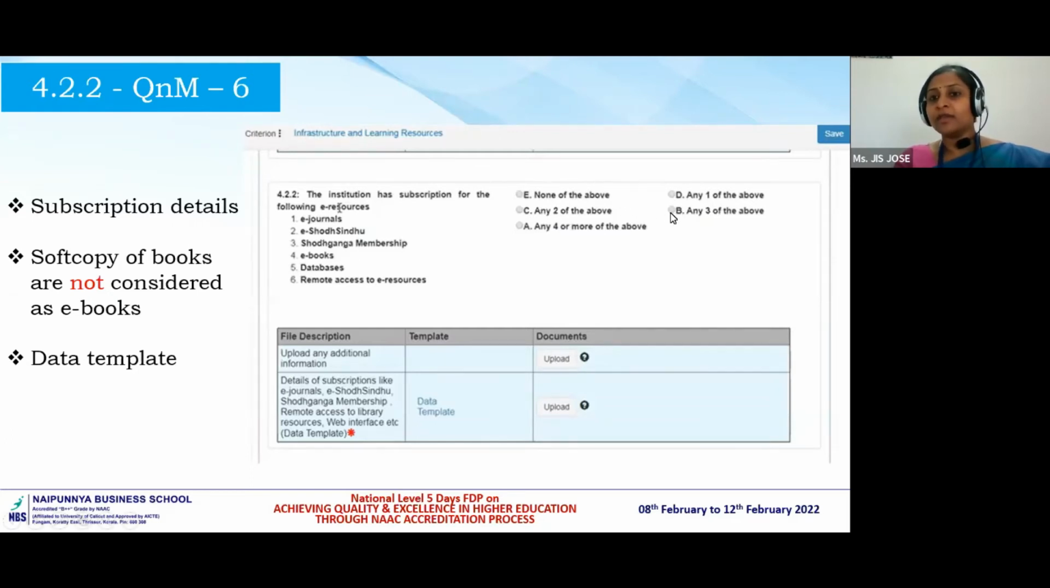That is, if you are having any 3 or above, please click on B. Any 4 or more, you can click on A. Any 2 or above, then click on C. Any 1 of the above, then click on D. None of the above, click on E. Then if you are having any 4 or more e-resources from this list, that means you will get maximum marks for this particular metric.